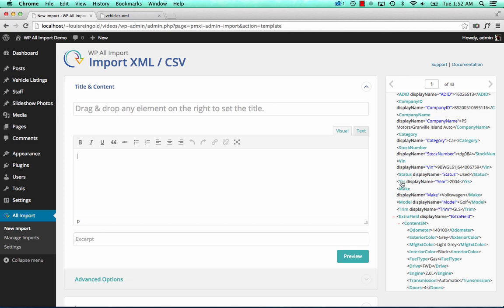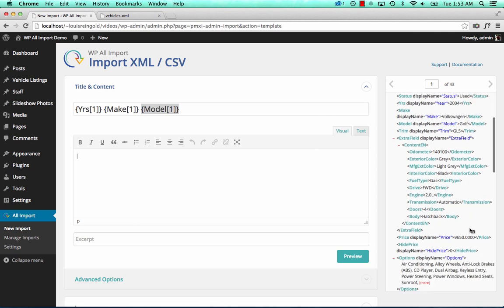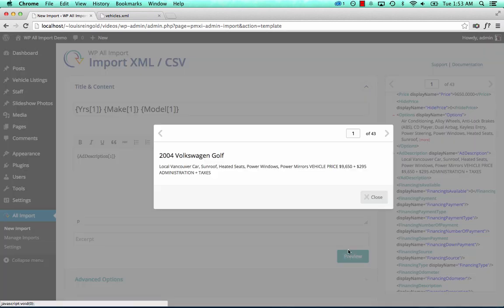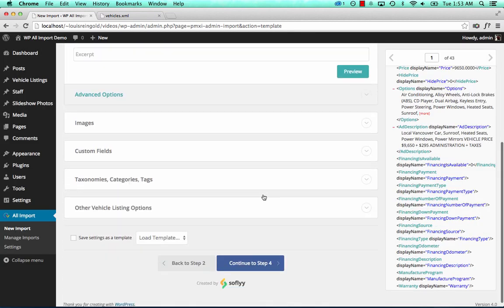And now we'll set up our title and content as normal. So let's set that to the year, make, and model. And then we'll set the content to the add description. Preview that, looks good. And now let's set up the custom field.